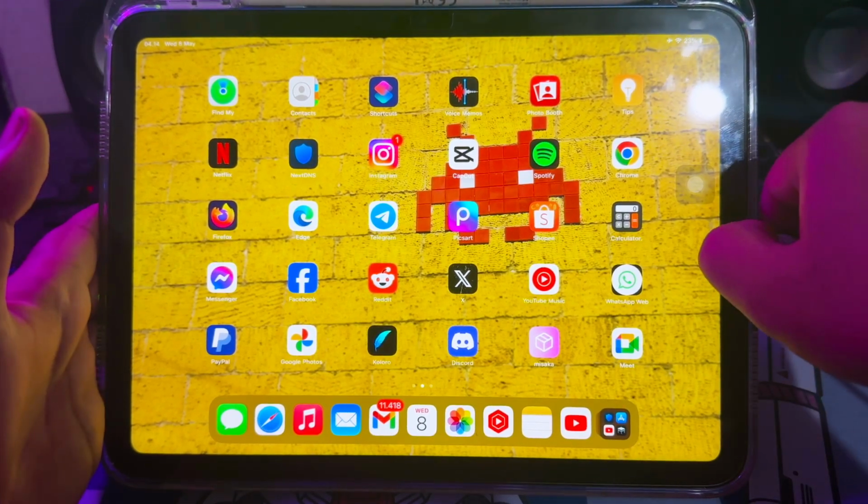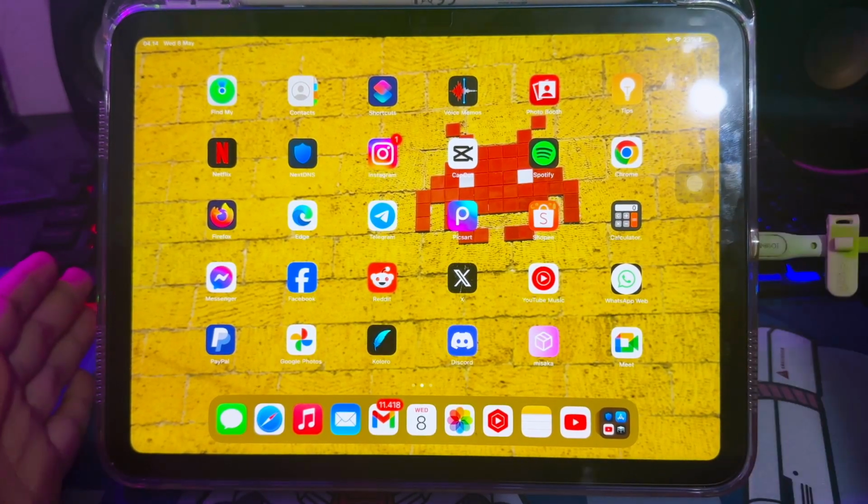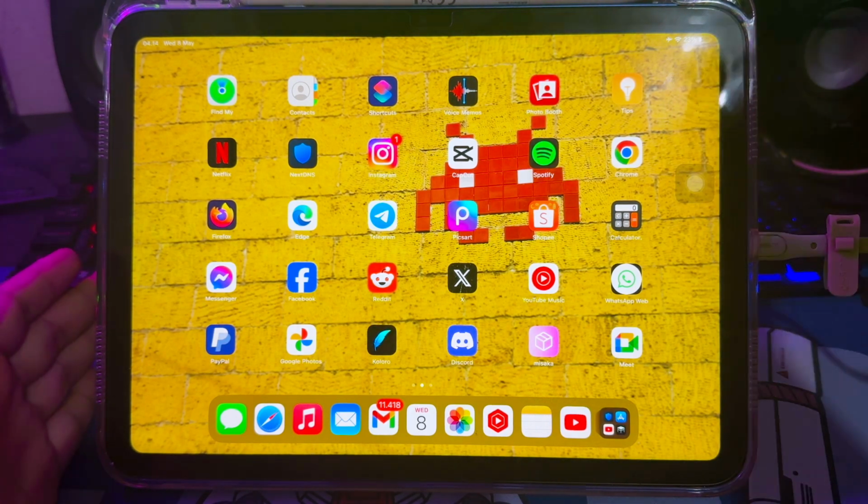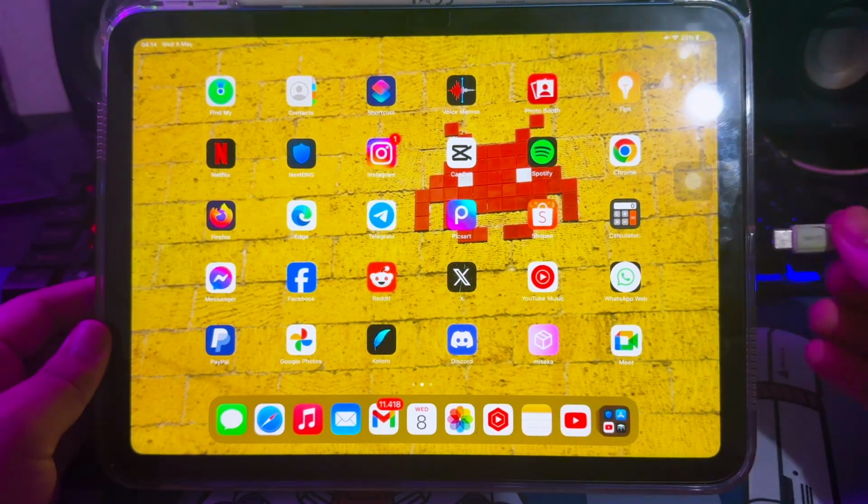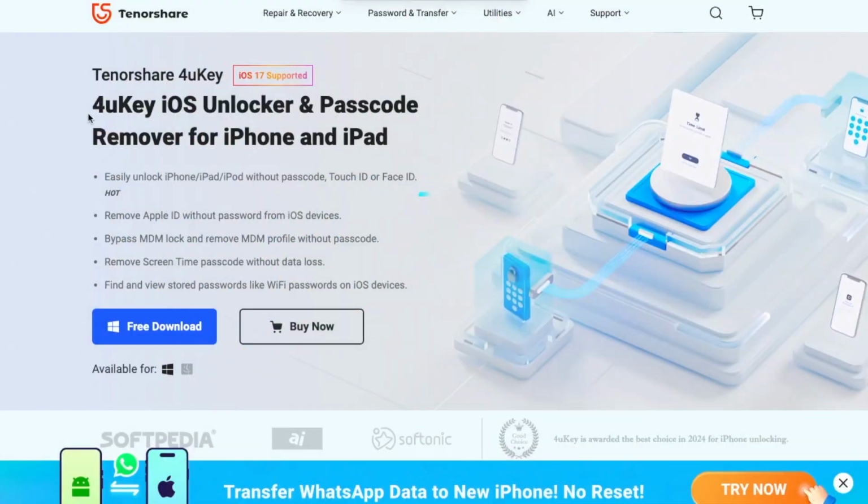In this video, I will show you how to reset your iPad. First of all, please plug your iPad into the computer with a USB cable. Then go to the Tenorshare 4uKey website. With Tenorshare 4uKey, you can reset your iPad without Apple ID password easily.